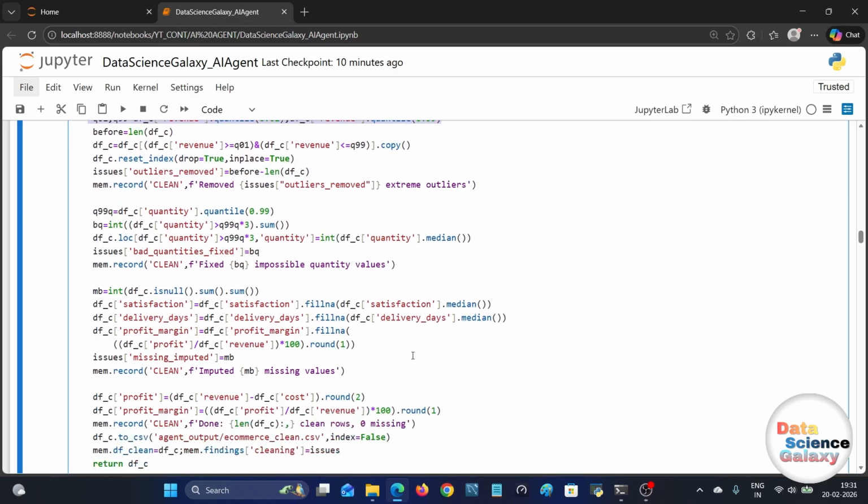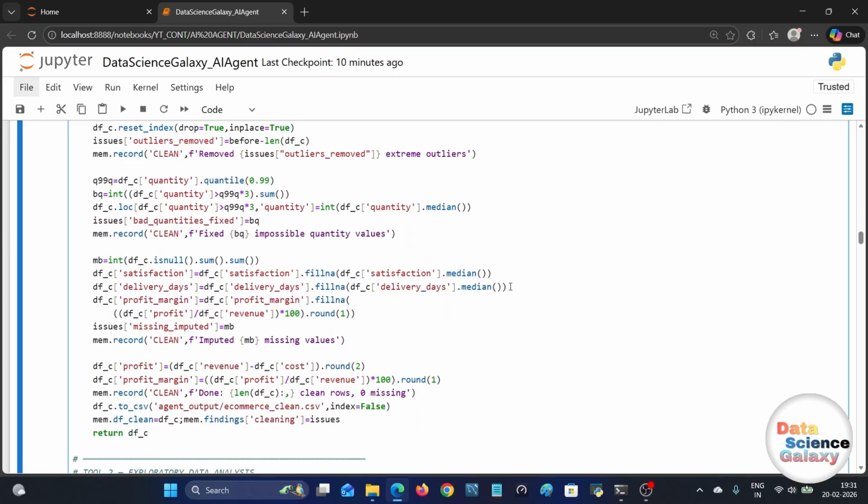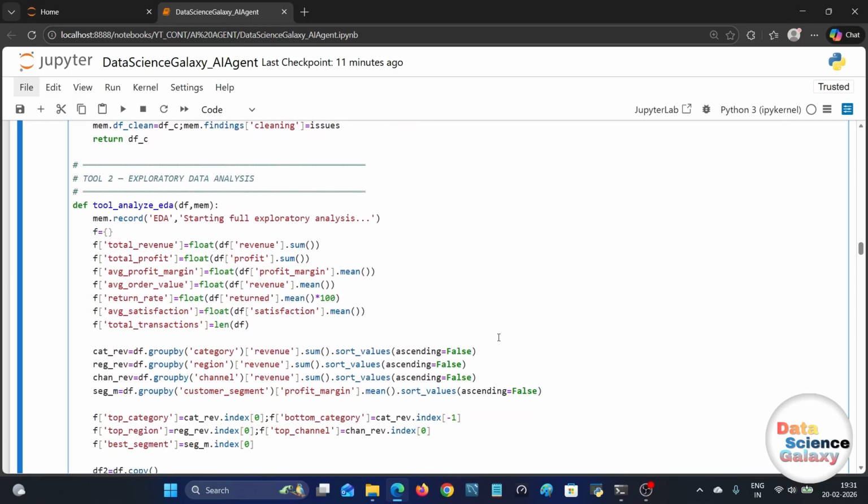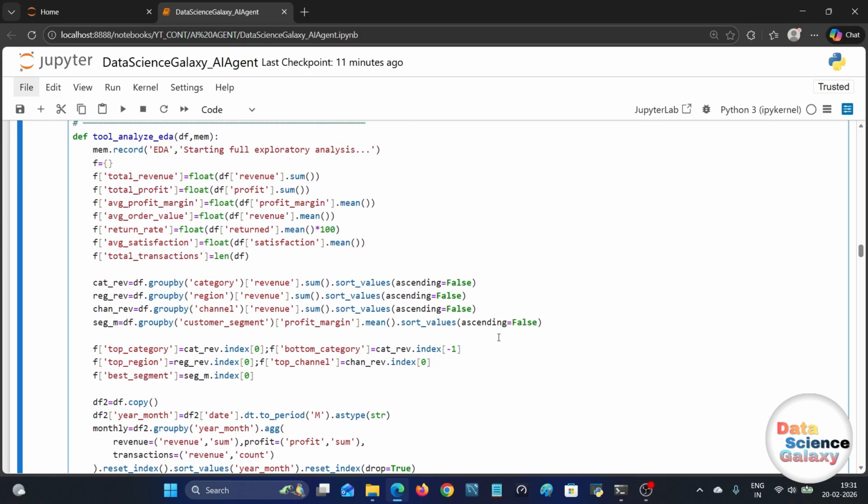Let's move down a bit. I want you to focus on these 2 lines of the code. It fills every missing value with the median. Solid, fast, defensible. Let me scroll down a bit, and then this is tool 2, the EDA engine.